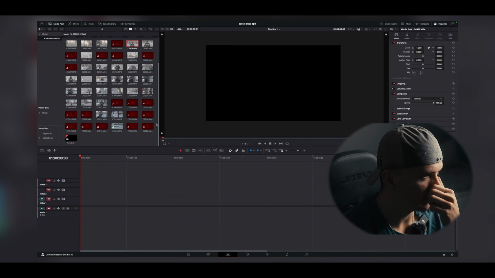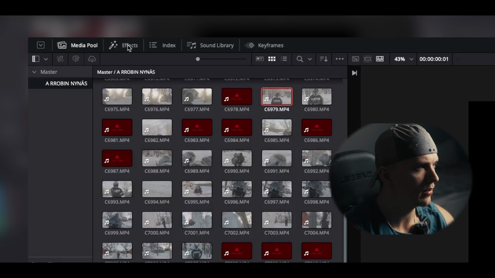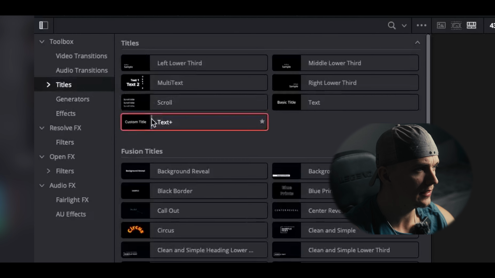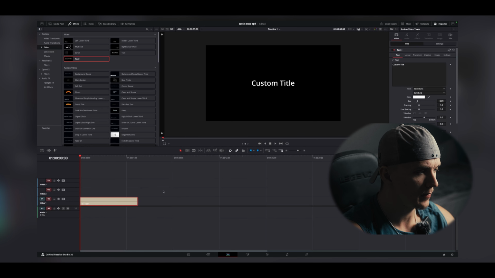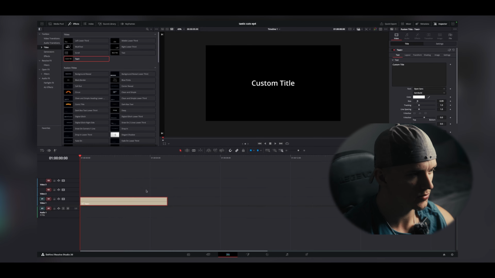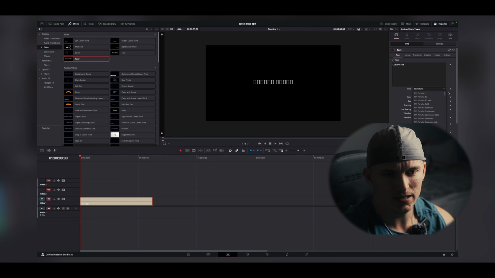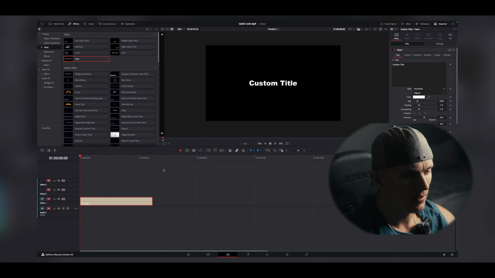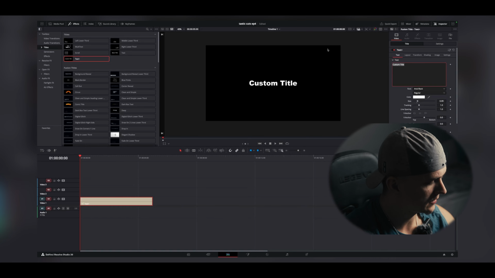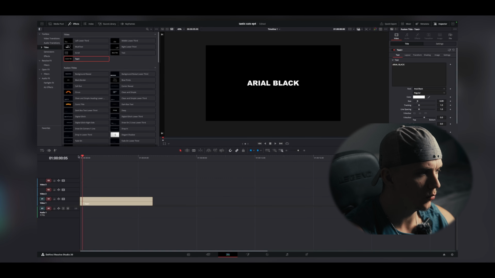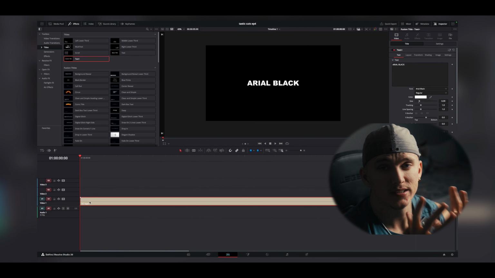Okay guys, text animations. Let's go to the effects panel up here at your left, click the effects. Let's go to titles and drag in Text Plus. Anyways, here, let's choose a font we want to use. Let's go with something basic, maybe Arial Black. Let's type in the font name, Arial Black, right here, and let me show you this type of technique. So this is how we make this, guys.